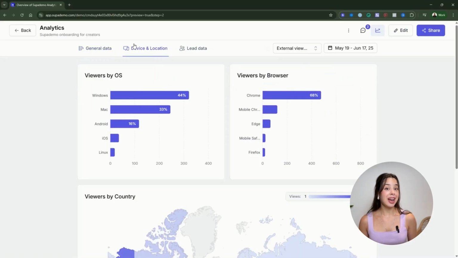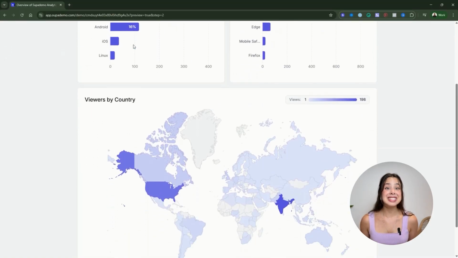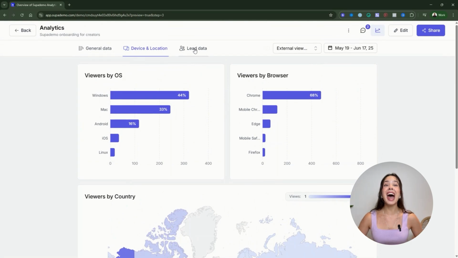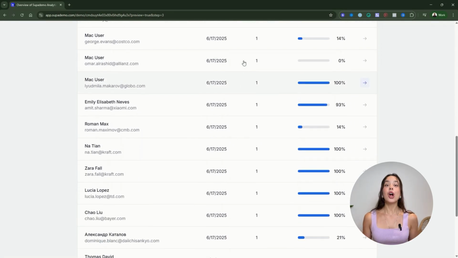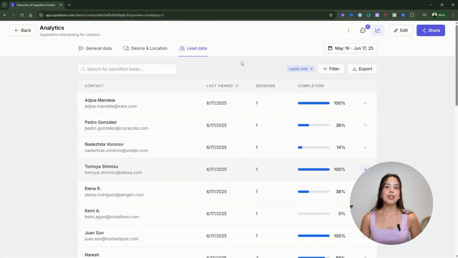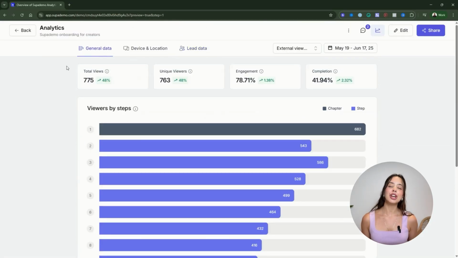You can even track their browser, session length, and city to help you focus on the highest intent leads. That means you're not guessing what works. You're optimizing with real data. The feedback loop is how you start turning demos into a serious growth lever.